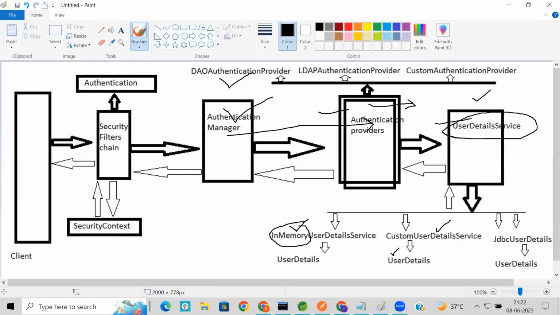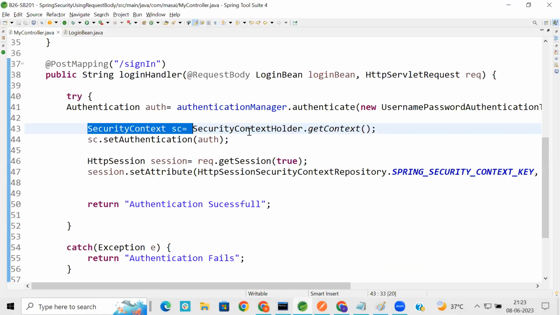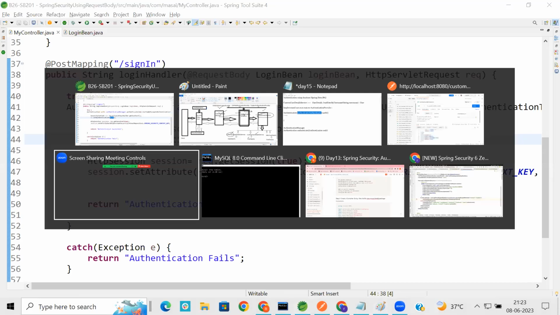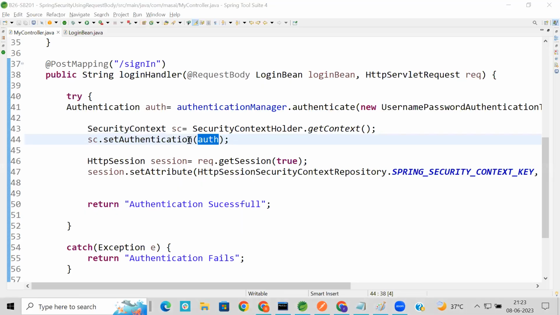So normally, this would automatically put our authentication manager here, but this time, since we have called this method ourselves, I need to keep this object in a security context. And how do we do that? I need to call SecurityContextHolder.getContext. I get the security context and I keep this authentication in it. So for my subsequent interaction, it will not ask me for the username and password.